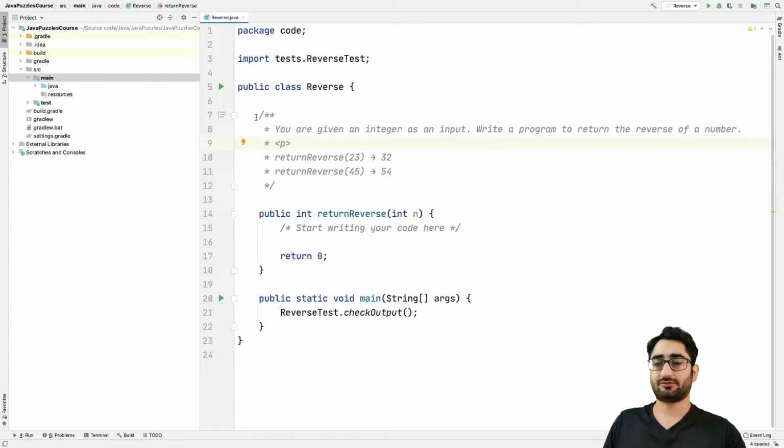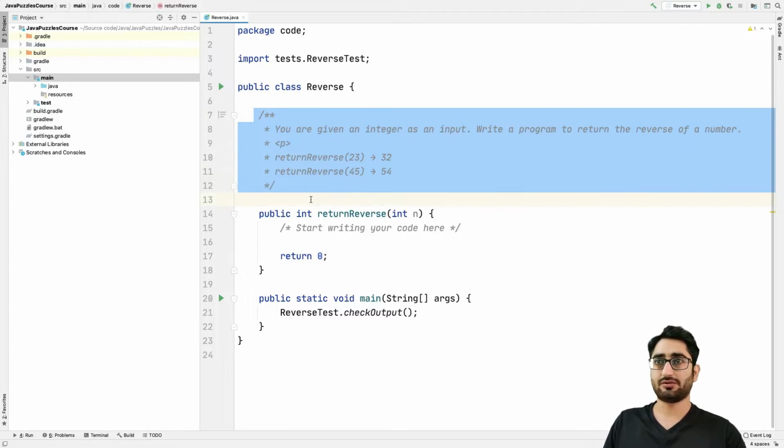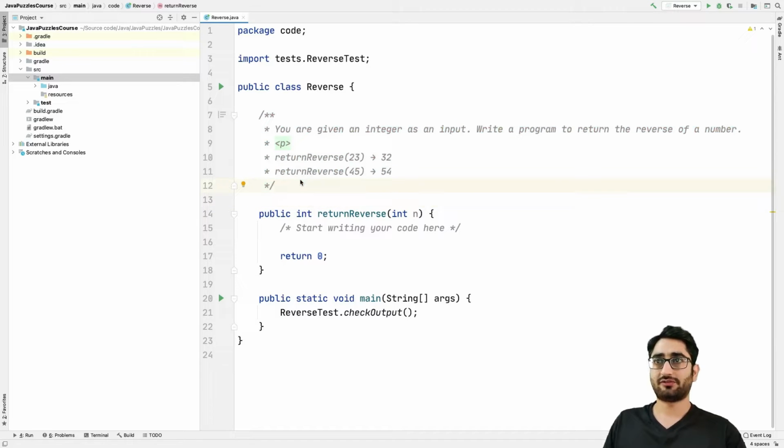So let's start discussing the problem first. I have this problem file open in front of me, and you can see there is some documented code over here. So let's go through the problem. The problem is you are given an integer as an input. Now you are expected to write a program to return the reverse of the number, right? So you are given an integer as an input, and you have to return the reverse of that particular number. So how do you go about solving this? And you can see there are a couple of test cases that I have written over here.